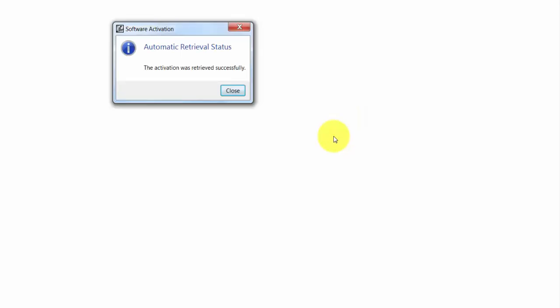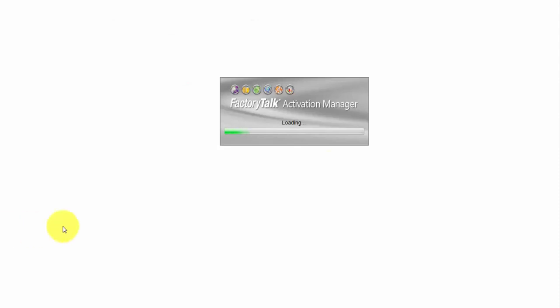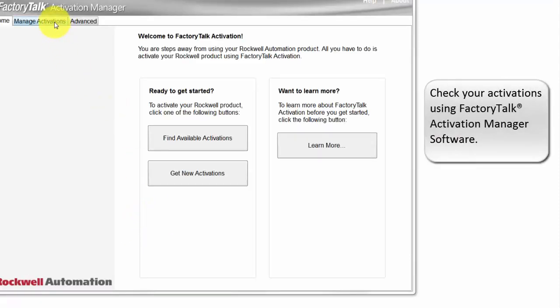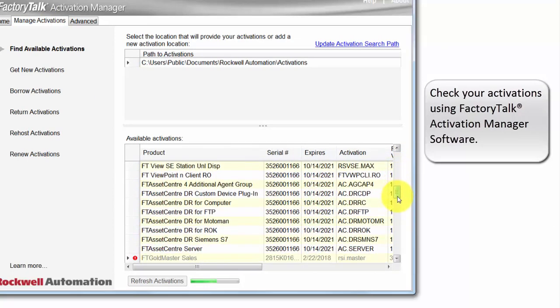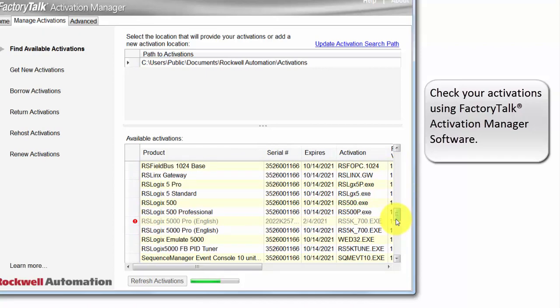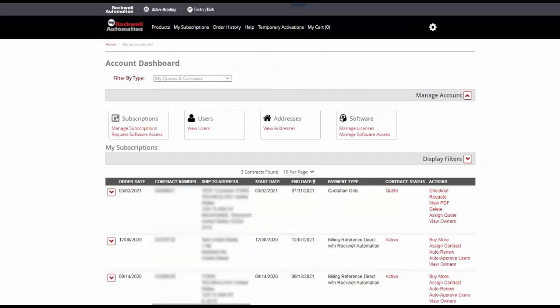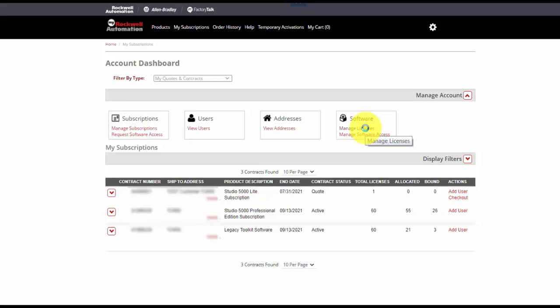A fetching activation pop-up will appear. Please note, this process may take longer than this video shows. Once the activation is complete, you will get an Activation Successful pop-up. You can go ahead and close it. Once the activation is complete, you can go to the FactoryTalk Activation Manager and check your activation status. Or in the software portal, you can go to the Manage Licenses functionality in My Subscriptions to see that the activation is bound, along with the computer name.